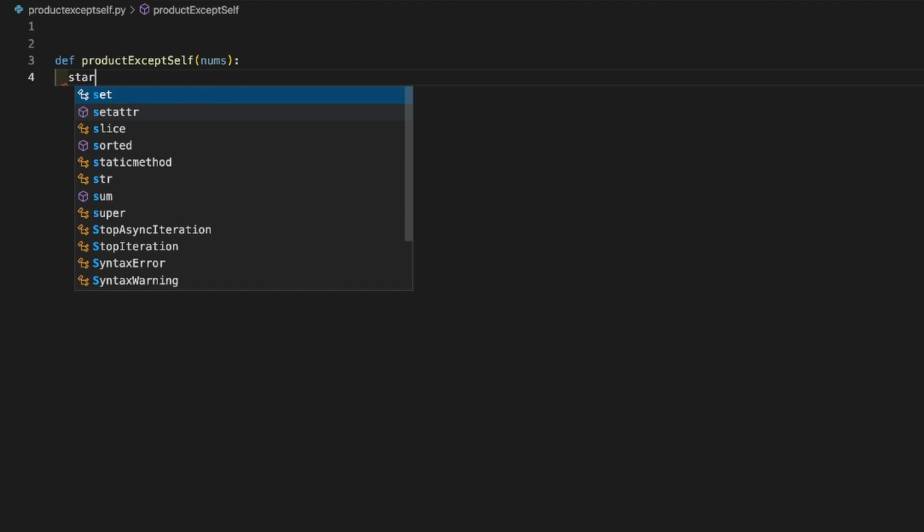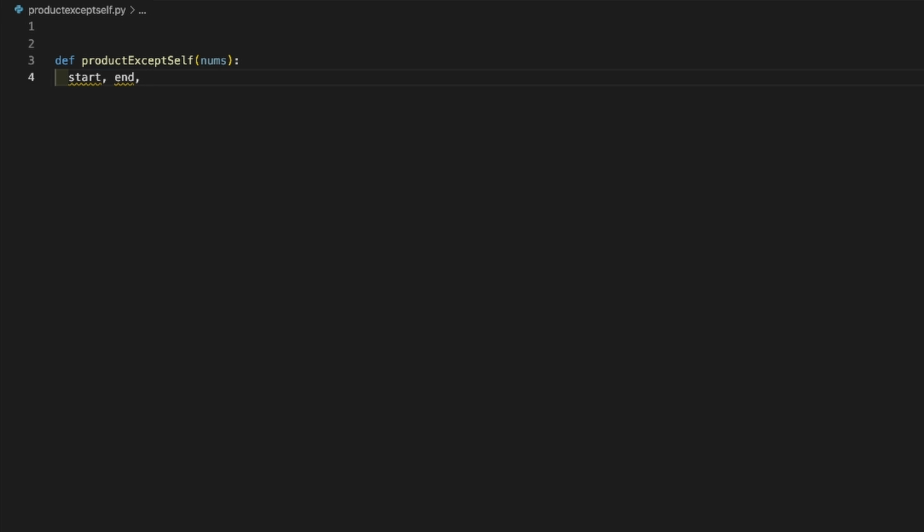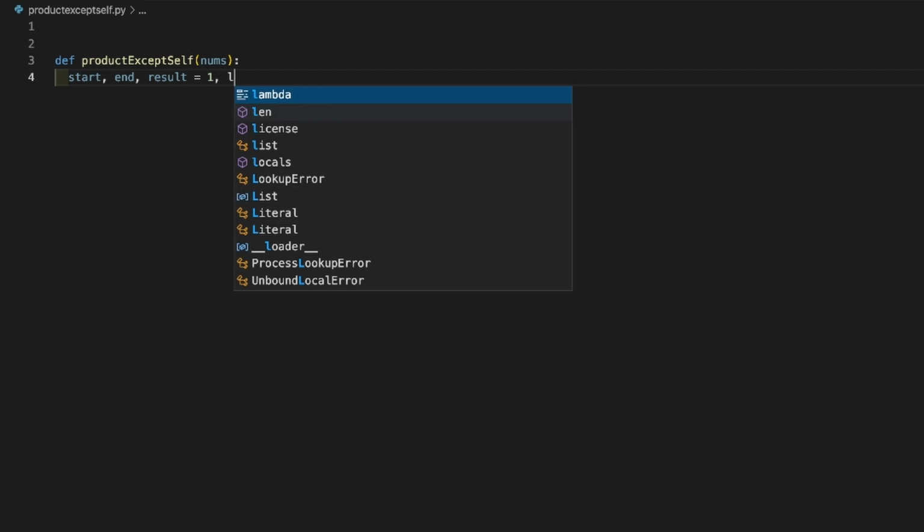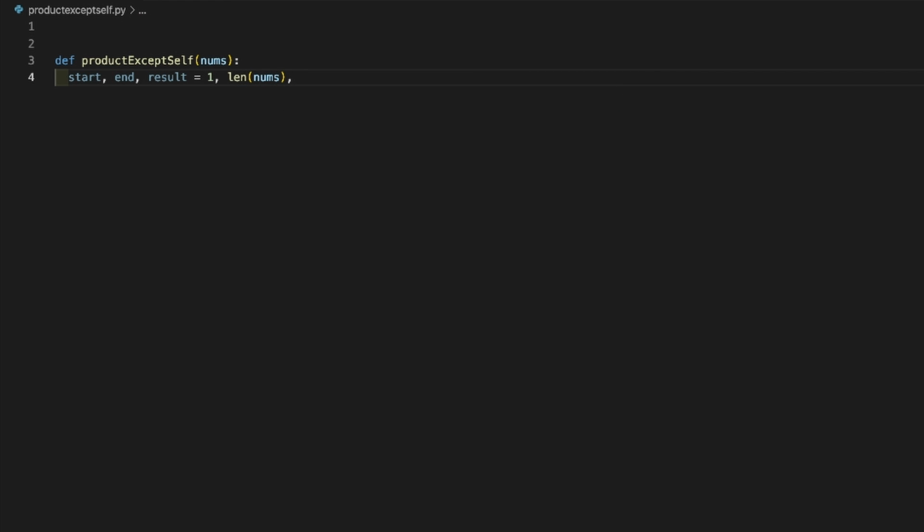So first things first, we're going to want to create our function, which is just going to be def product except self. And inside of it, we're going to put our nums array. And then we're going to create our variables. So we're going to do our start variable, our end variable, and then our result array, which is what we're going to return at the end. And start is going to be equal to 1. End is going to equal the length of nums. And then our result is just going to be an array. And these variables are going to be our 2 pointers as well. So where we're going to start and where we're going to end our loops.